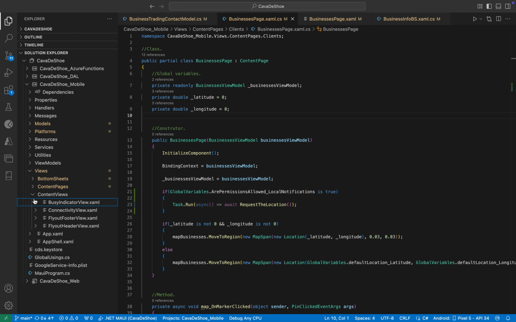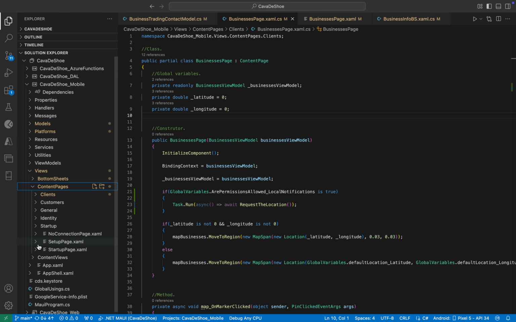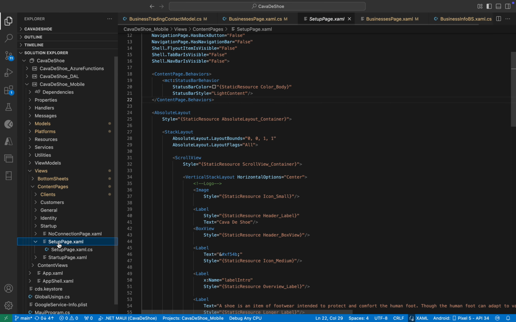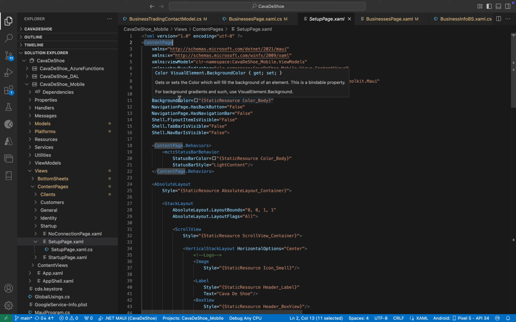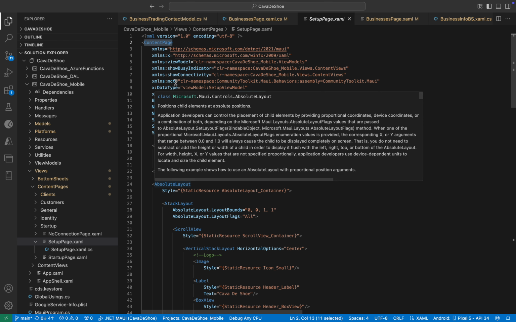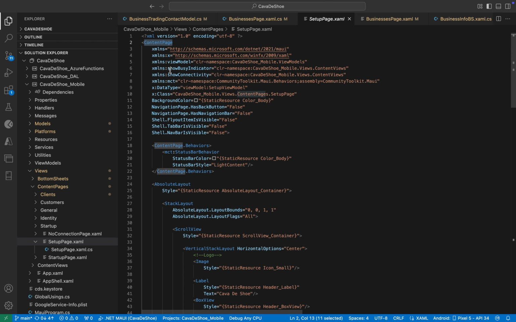So how do we make use of it? Let's go to one of the content pages, setup page. And I want to show the content page, obviously the tag is content page, right? Good. So now in this content page, how do I ask for the content view to appear on top of this page? The way I do it, I'm going to go to the namespace and then the project. I'm going to go to the Views and ContentViews, right? Once I'm inside that folder, I'm just going to give it a friendly name, say ShowBusyIndicator, the namespace.